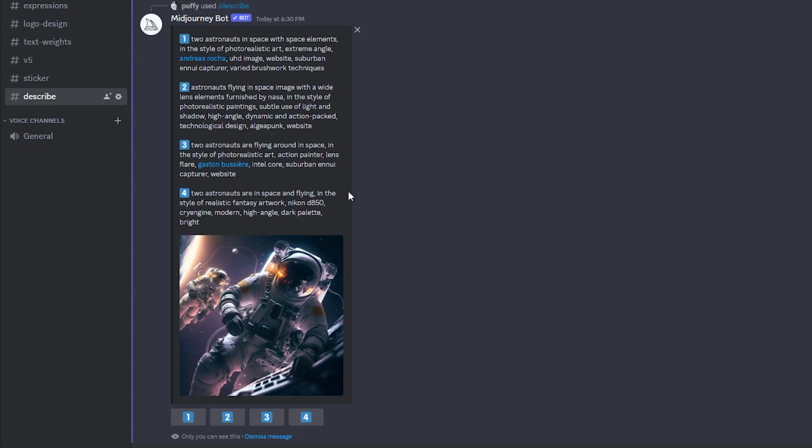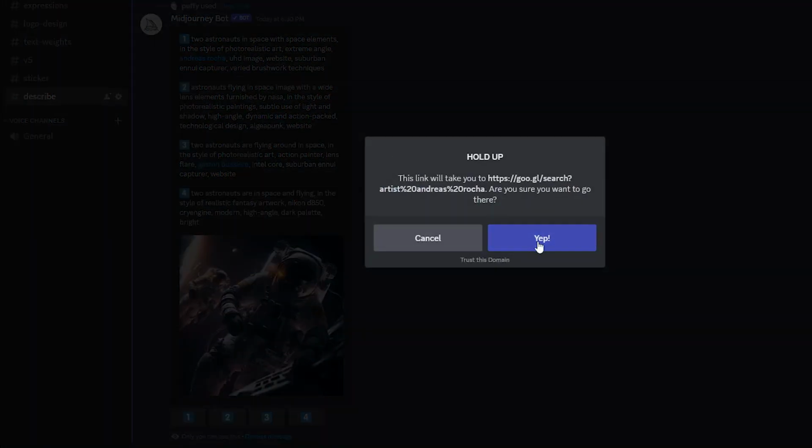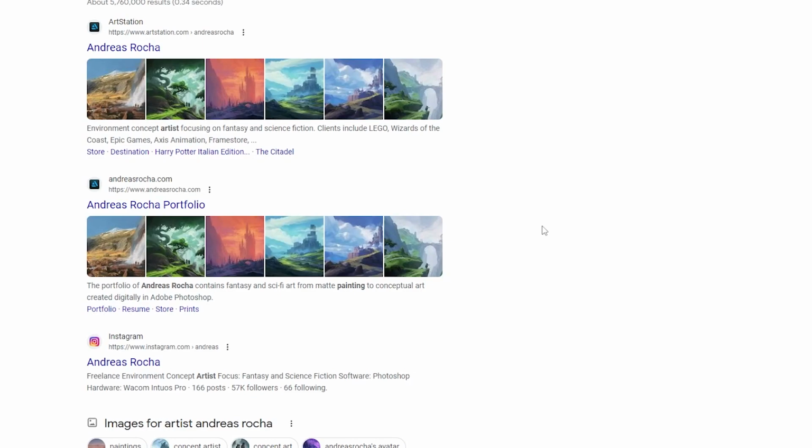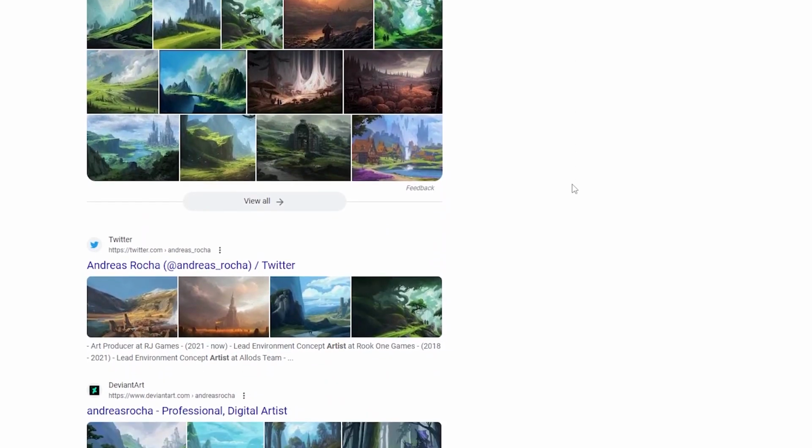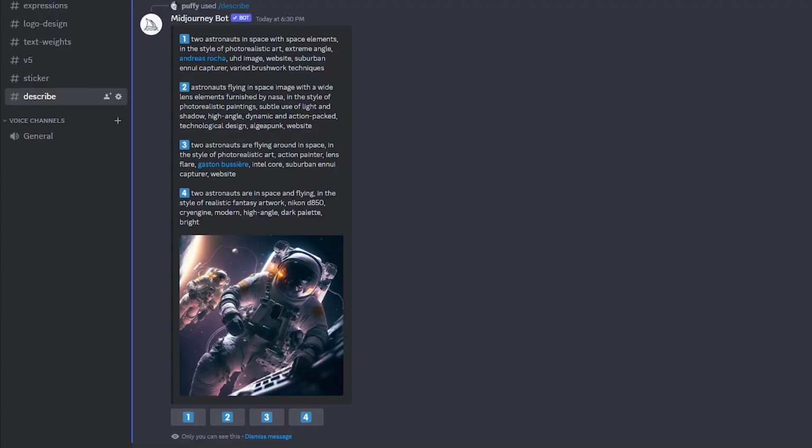Now, you may have already noticed these sections of text highlighted in blue. This means Midjourney has drawn similarities between the image and the style of a specific artist. This is a hyperlink that once you click it, it will actually take you to the Google results page of the respective artist. Now, you will probably see a lot of phrases and descriptors unfamiliar to you. Algae punk is a good example of this. Now, these fringe terms may be unfamiliar to you, but are useful in Midjourney prompts.